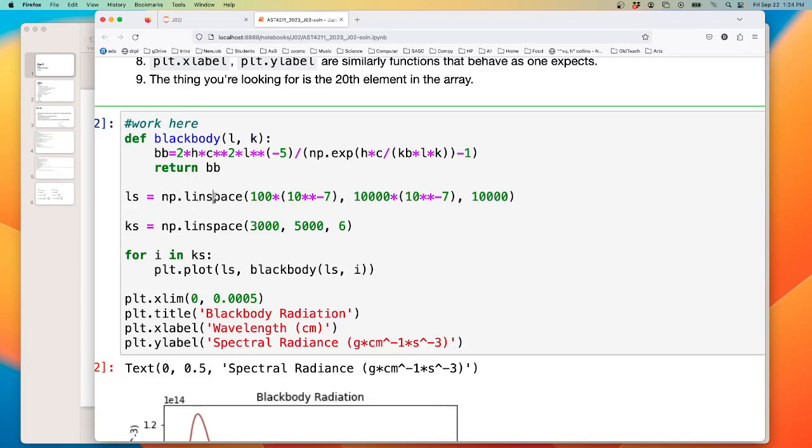So your linspace goes like this. This is the array of wavelengths that we want to plug into our black body. It goes from 100 times 10 to the minus 7 centimeters to 10,000 times 10 to the minus 7 centimeters, because that's how you convert nanometers to centimeters, and we'll have 10,000 points in our linspace. And then Ks, this is our range of temperatures. This goes from 3,000 to 5,000, and there's 6 of them.